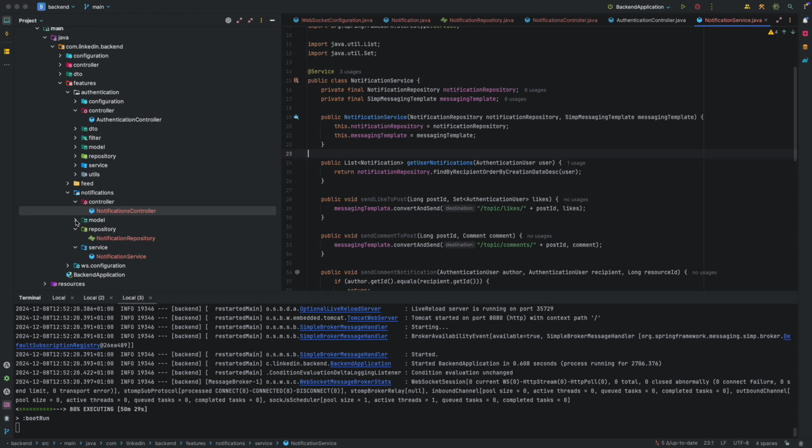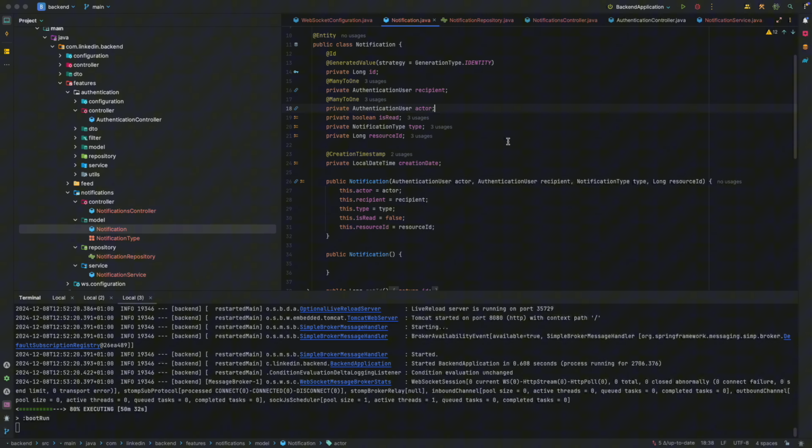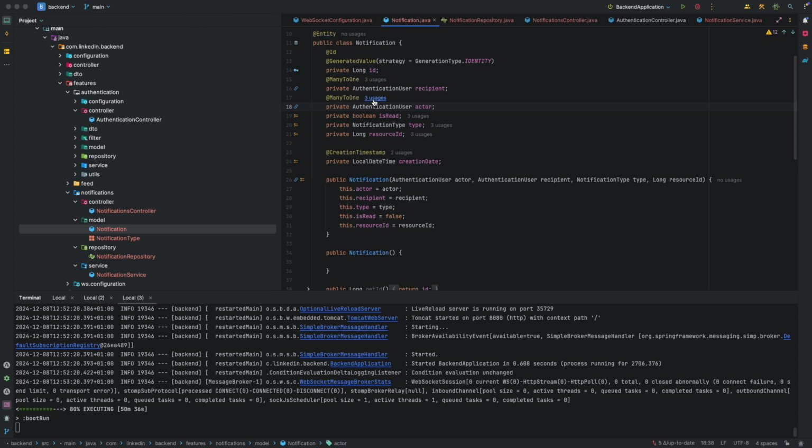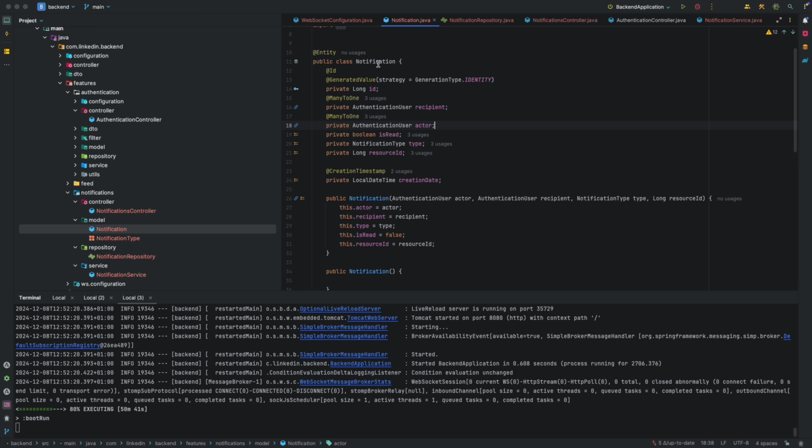But before that, remember in our notification we said that we have this many-to-one relation, linking the notification table to the user table. So what happens when a user is deleted, like when a user deletes his content from LinkedIn? We want to be able to delete all its notifications from the database, and we will be doing that with the help of the cascading method.